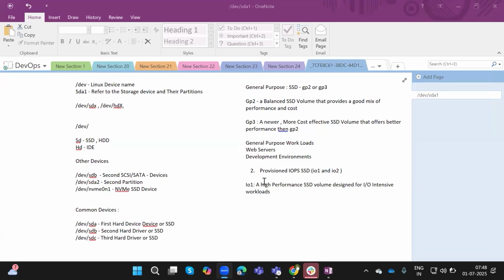Now we are discussing IO1 and IO2 type disks. IO1 and IO2 are used to get high performance SSD. They are designed for IO intensive workloads. For that, we use IO1 and IO2. Let's go for IO2.